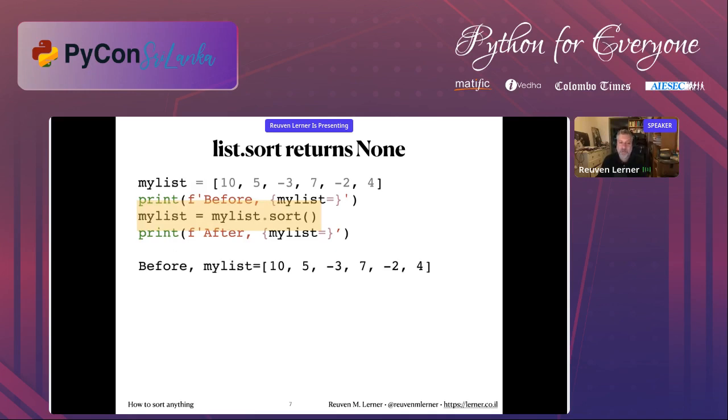But here is before: my_list equals 10, 5, -3, 7, -2, 4. And after, my_list is None, right? And that's because, again, sort is a method that modifies the list. And the rule of thumb is that methods that modify the object should return None.